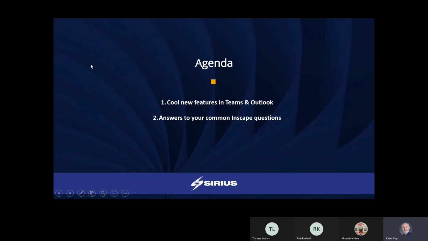And today we're going to be covering a few things. We're going to be talking about a lot of new features and even some settings inside of Teams. So I'm going to be running through some of them. Also inside of Outlook, there's some new things that we just want to point out to you guys, if you're updating your Outlook clients and really updating your Office 365 environment and taking the Microsoft updates. And then Abby's going to answer some questions about Inscape and go over a couple of demos on a few things that are brand new that are coming out in Inscape.